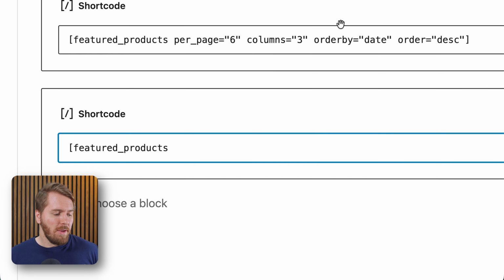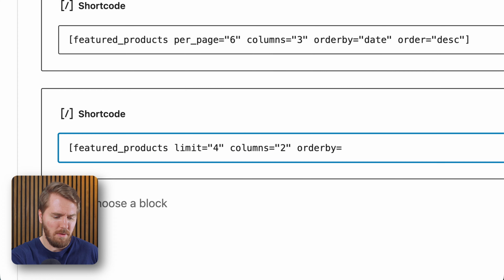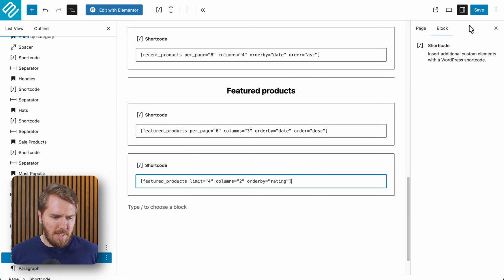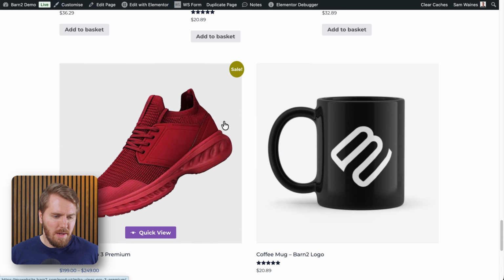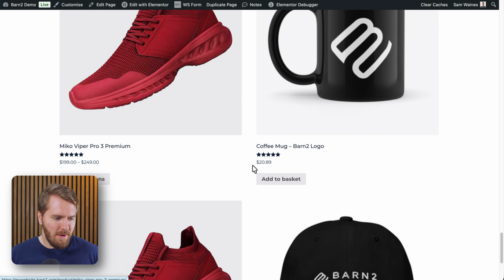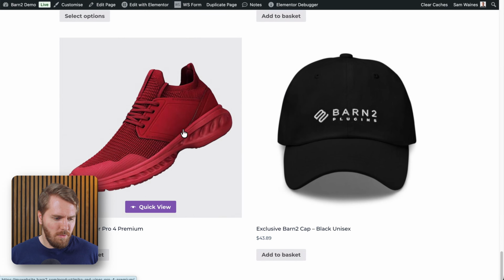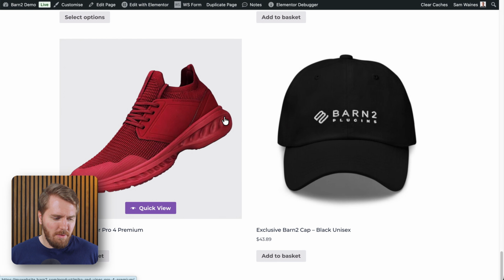All right, so let's work through a quick scenario. Let's say you want to show your featured products with a total limit of 4 products and just 2 per row. Here's what I would write. You could write the featured products list, and then you could write limit equals 4, columns equals 2, and let's order by the rating. Then close all that in the square brackets. Let's save that and just make sure it works. Nice. I don't have a header, but here are my 4 products, 2 per row, 4 total, and ordered by rating.